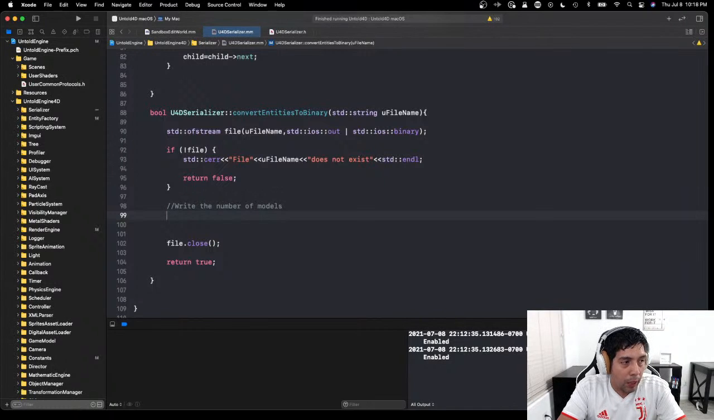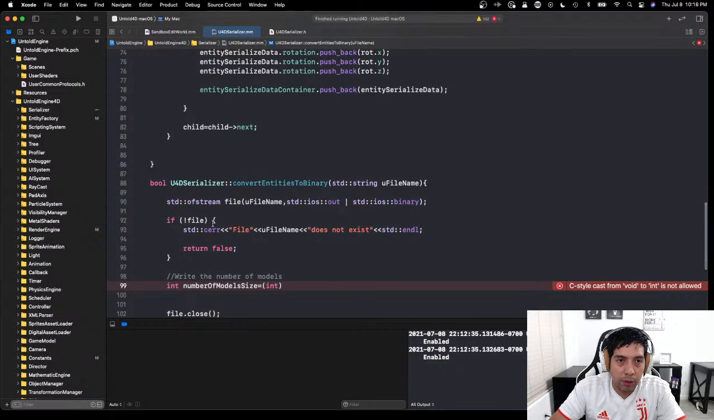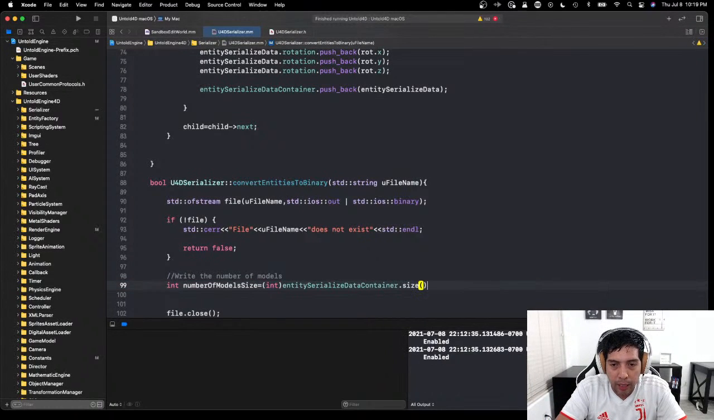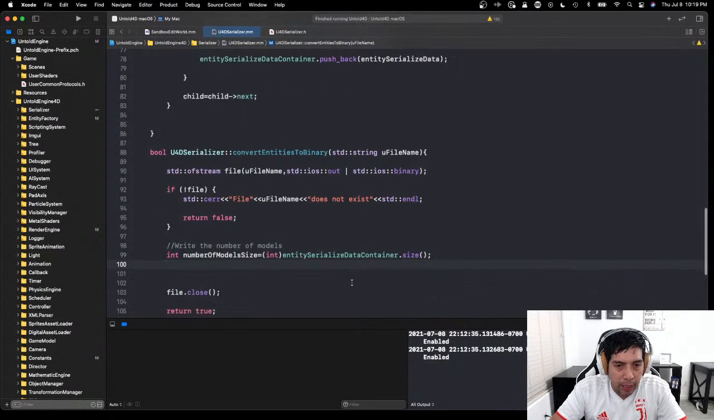All right. So how we're going to do this is int number of models size, and it's going to be int. And then what we need to do is pass this. Sorry, let's move this over here. We need to get the size of my container. That size, boom. All right. That's my size.